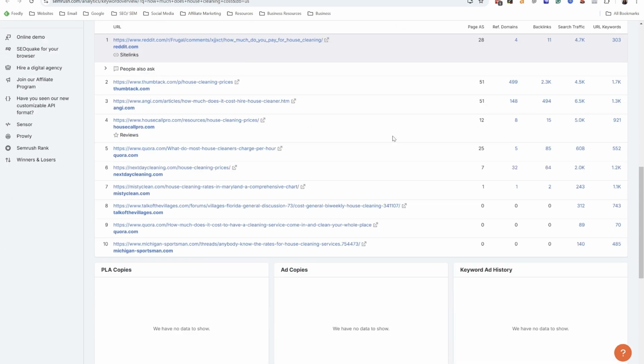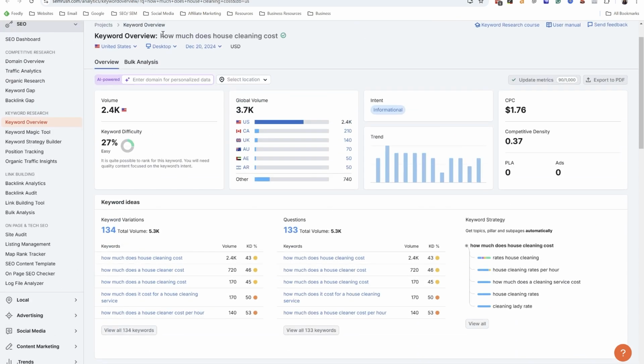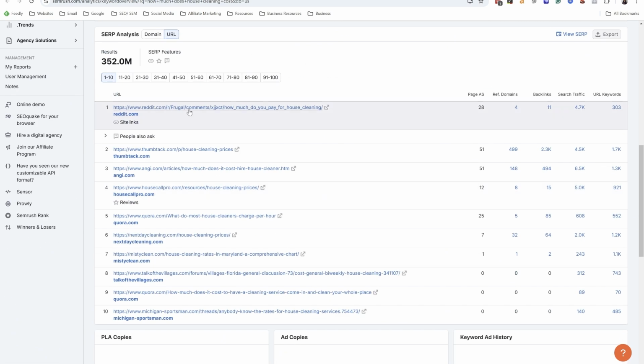Now we have this data. Now we know we're going to go for this keyword: how much does house cleaning cost? It's a good long tail keyword. This is my volume. It's good volume. Nice keyword difficulty. Okay.